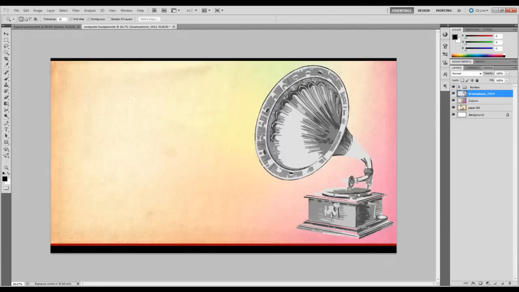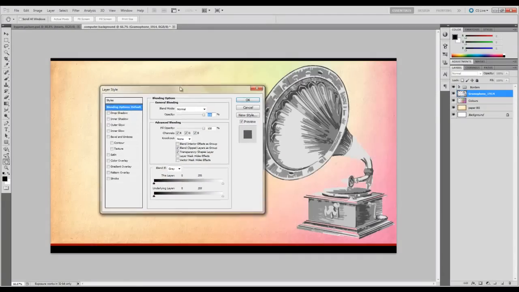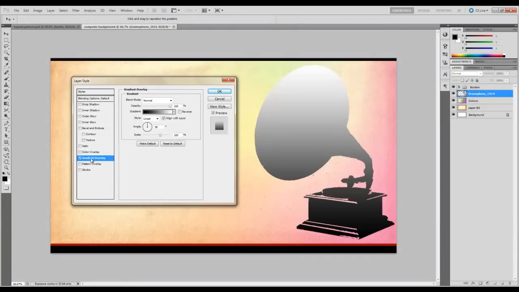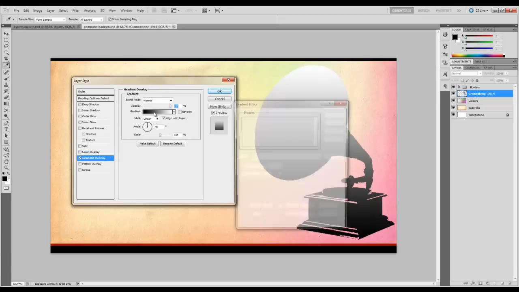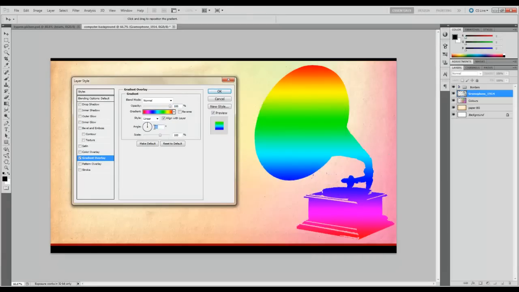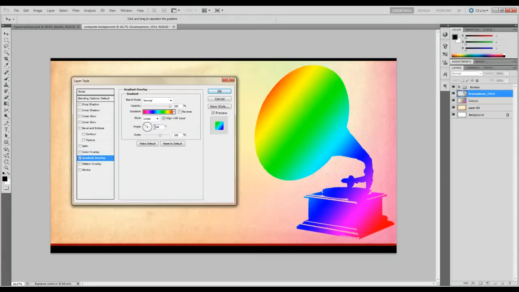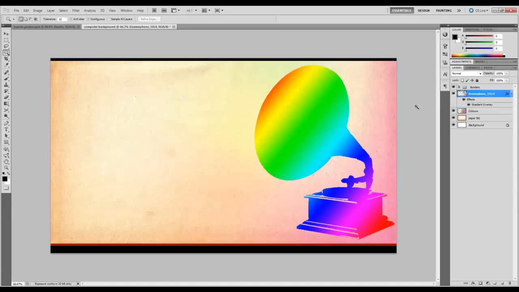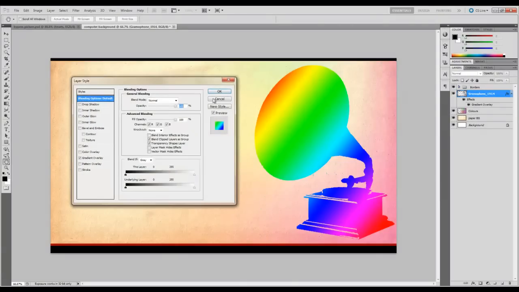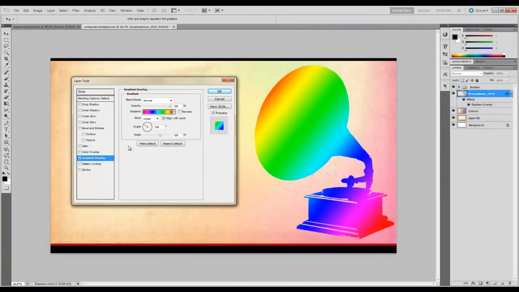So once you have that, you can right click it and open the blending options. And click on the gradient overlay. Change the gradient style to the default rainbow one. You can change the angle to 144 degrees. And if you accidentally close it, you can right click it and open it again.